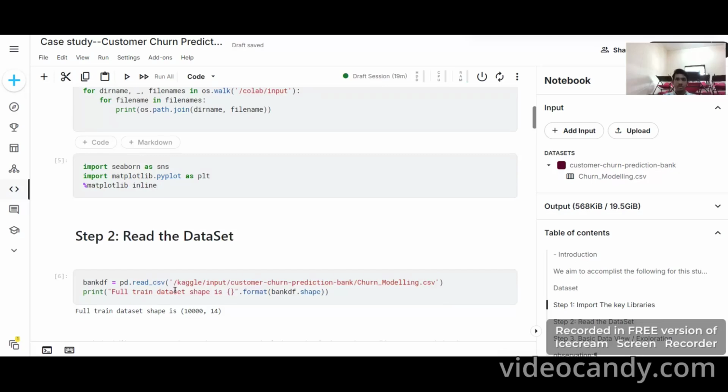Step two, that is, read the dataset using this function. This is a dataset, df equals pd.read_csv. This is the dataset. And we check the shape also. This is the shape of this dataset, 10000.